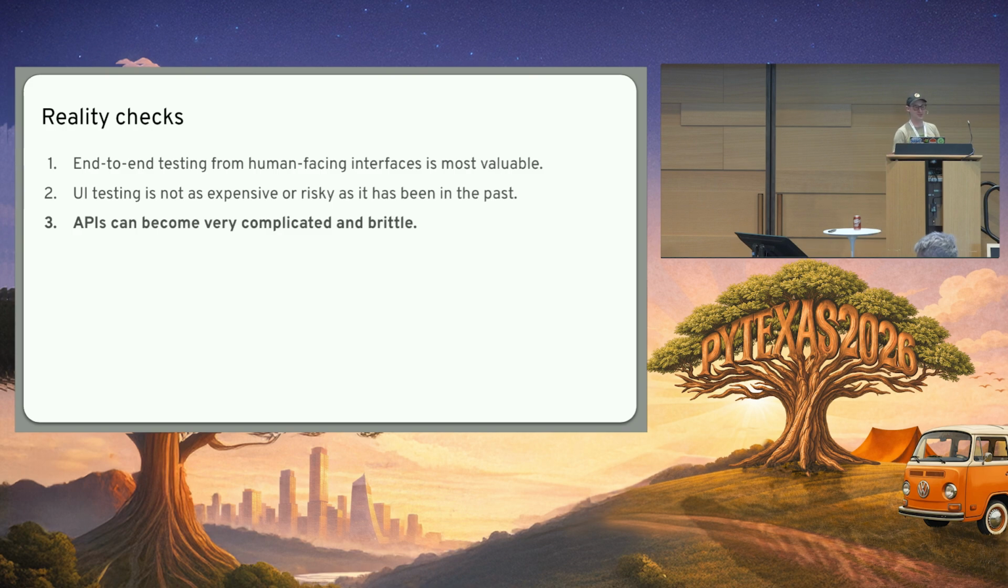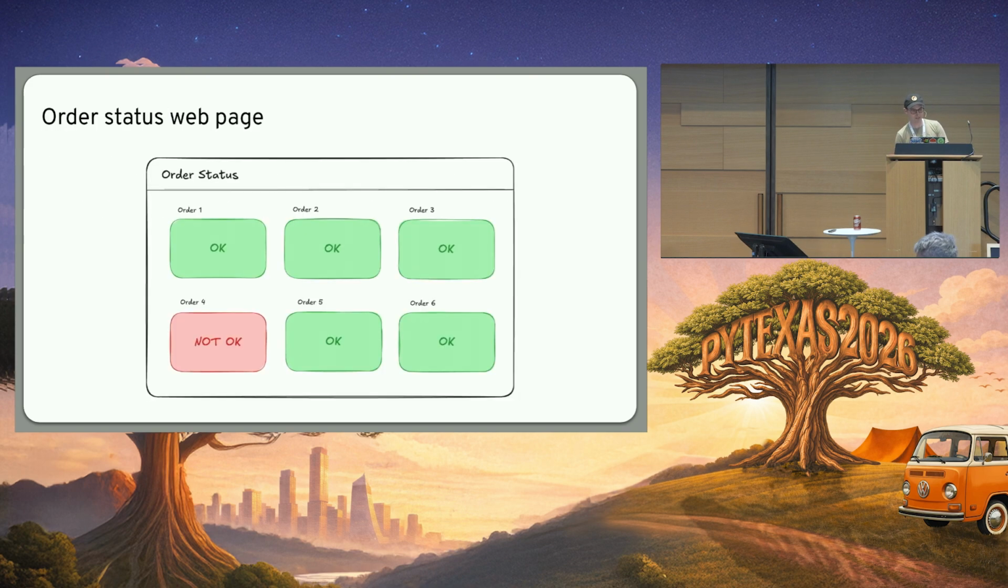APIs aren't always your fast path when it comes to testing. Interesting. So let's say, we were talking about this order status, or the status page thing, right? Well, let's say that it's part of an app checking order status, and we have a status page here, right? You're checking if all your orders are okay or not okay, right?